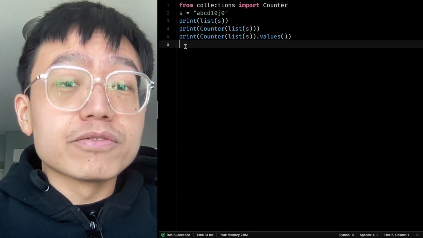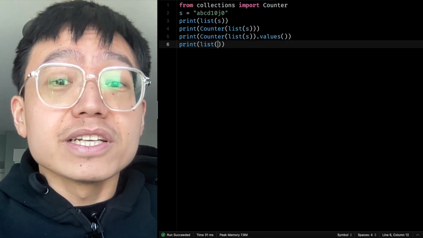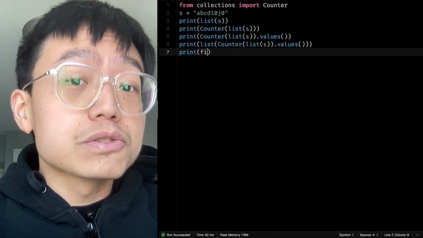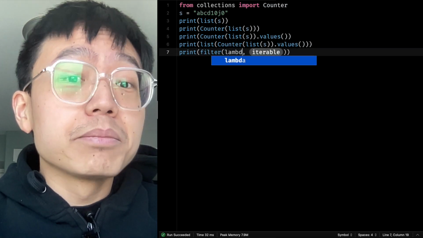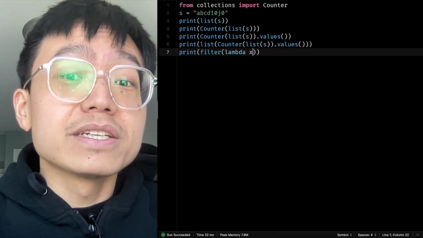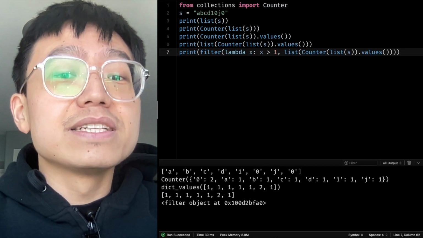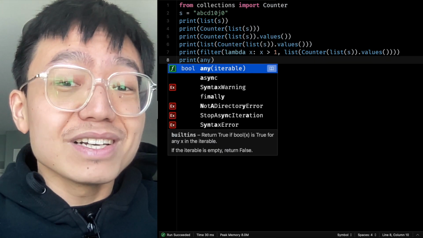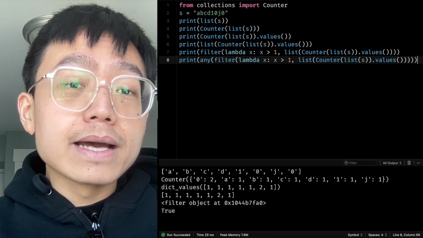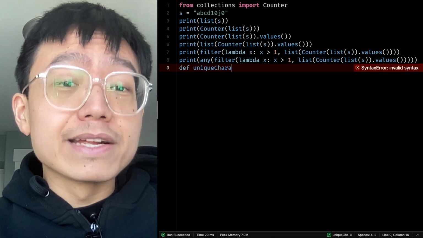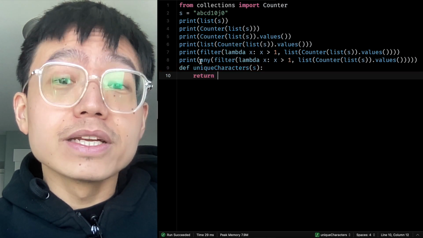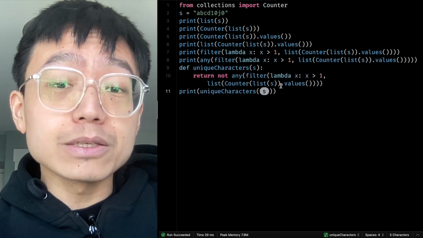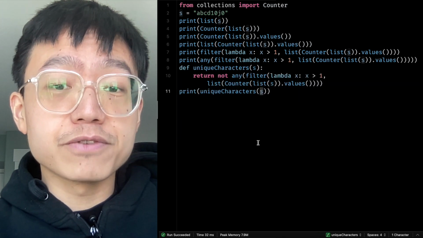Next, the values of the dictionary are extracted and converted to a list, and the filter method is then used to return only those values that are greater than 1, meaning those characters that are repeated in the string. Finally, the any method is used to check if any of the values in the filtered list are greater than 1. If no values are greater than 1, it means that all characters in the string are unique, and we use a not operation to return true, and otherwise the function returns false.